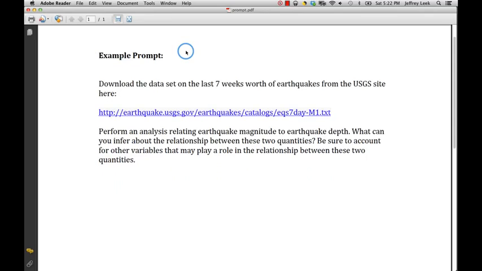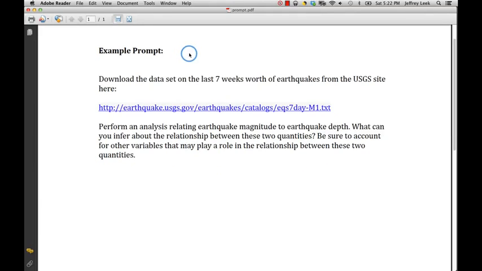Your prompt for this class will include both the description of the scientific problem like this, as well as specific instructions about the assignment. Here, the goal was to download the data on the last 7 weeks worth of earthquakes from the USGS site and perform an analysis relating earthquake magnitude to earthquake depth, and then to ask what can we infer about the relationship between those two quantities, potentially accounting for other variables.